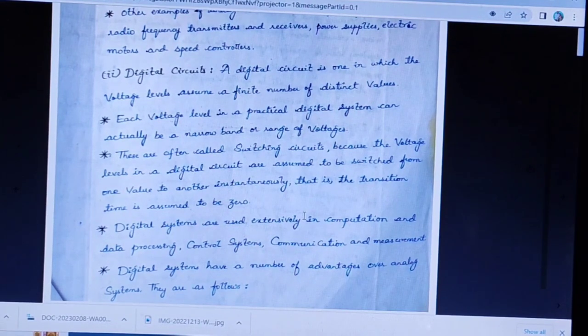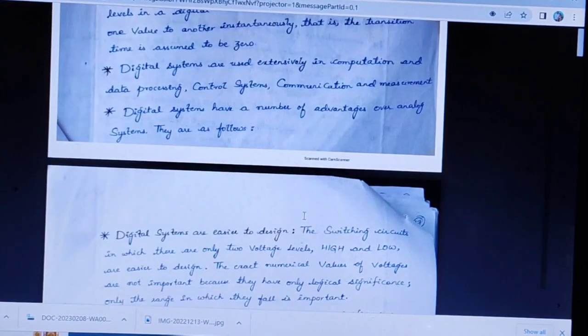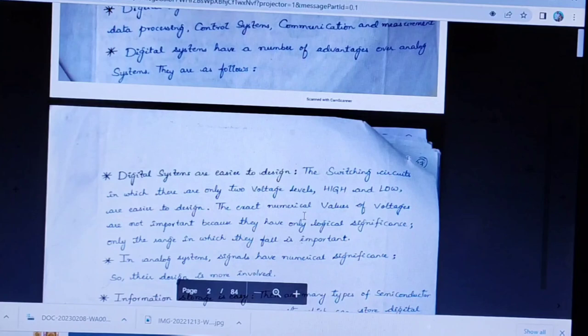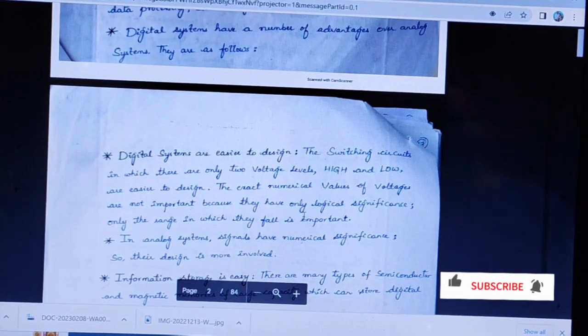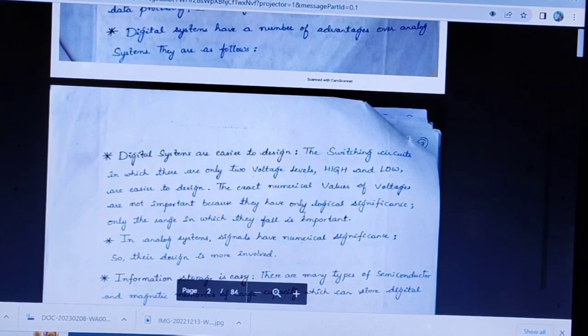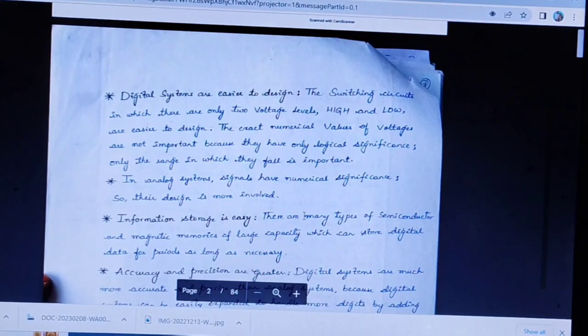Digital systems have a number of advantages over analog systems. They are as follows. Digital systems are easier to design. The switching circuits in which there are only two voltage levels, high and low, are easier to design. The exact numerical values of voltages are not important because they have only logical significance. Only the range in which they fall is important. In analog systems, signals have numerical significance, so their design is more involved.